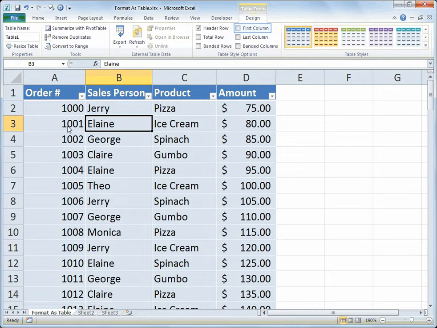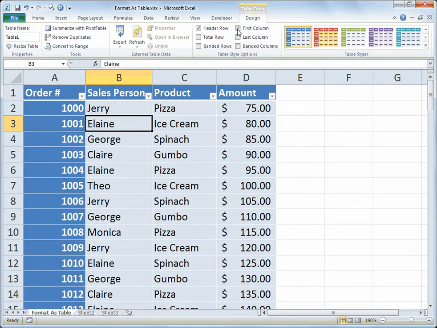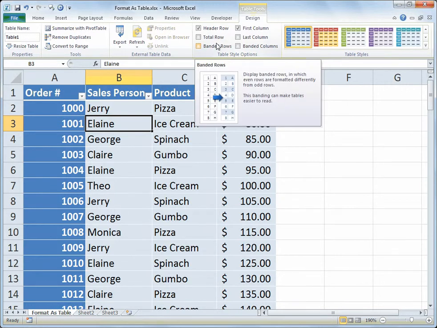Perhaps I'd like the order column to stand out. So I'll place a check mark on first column, which then does some additional formatting to column A. Now, depending on the style you chose, that might be more or less pronounced. In some of the styles, it maybe just makes the text bold. In the particular style that I chose, it made it bold, but also added a darker background color.